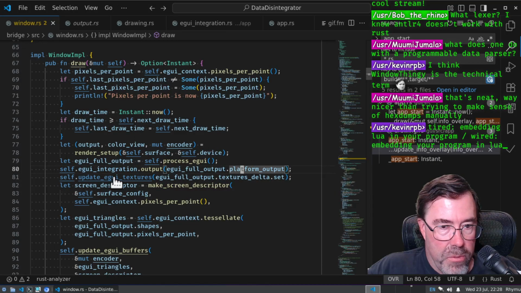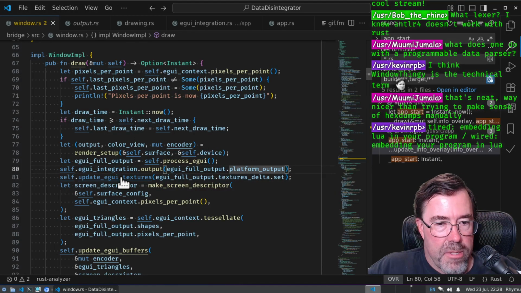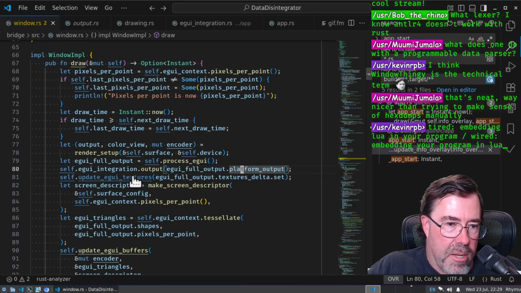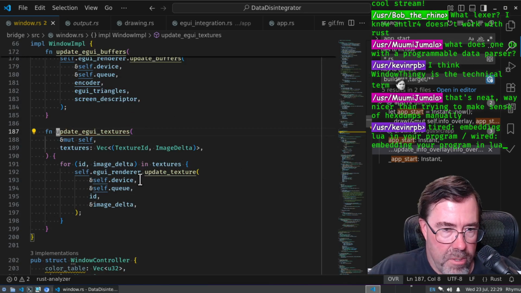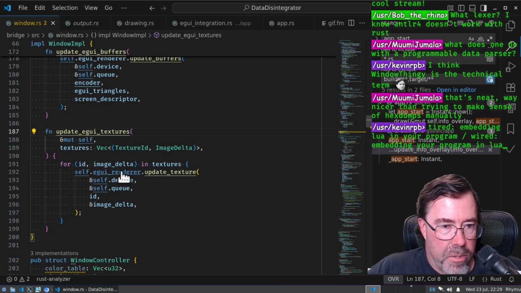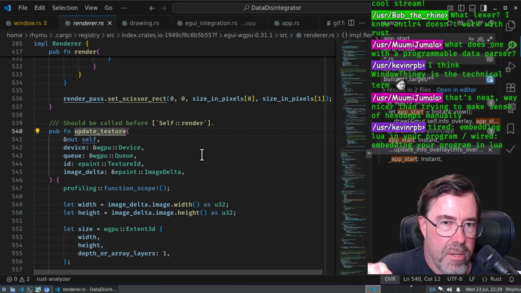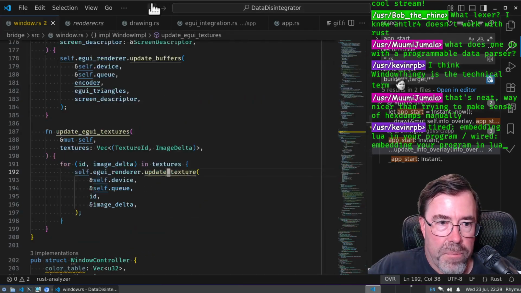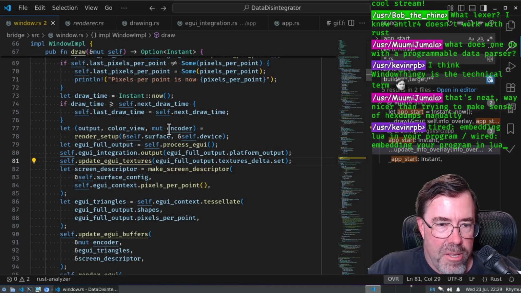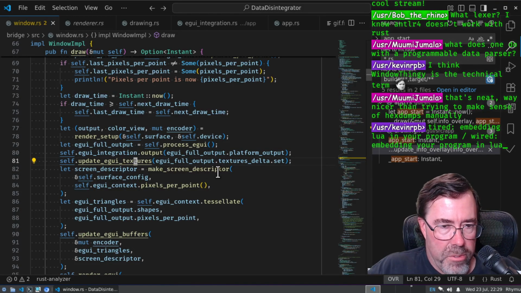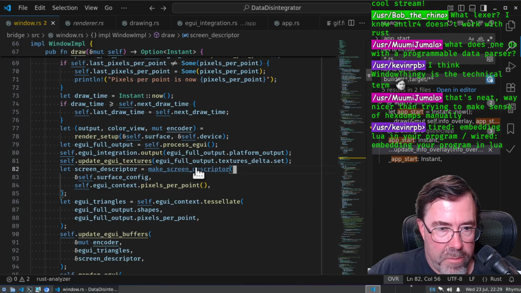And then the update eGUI textures is now taking the graphical part of the output, the textures that changed, and updating the textures in the renderer. So yeah, we're taking the textures from the output and we're updating them in the renderer. And this is in the integration layer between eGUI and the graphics library stuff. Yeah, so there's a lot of stuff here. I didn't come up with this all myself. I think I copied a lot of it from eGUI examples, but hopefully I haven't lost you yet.